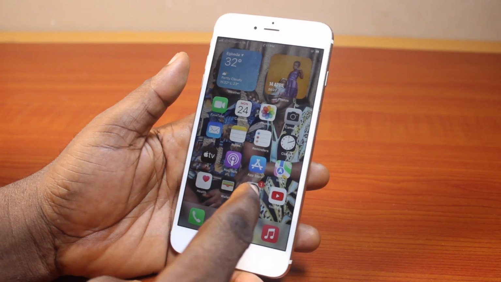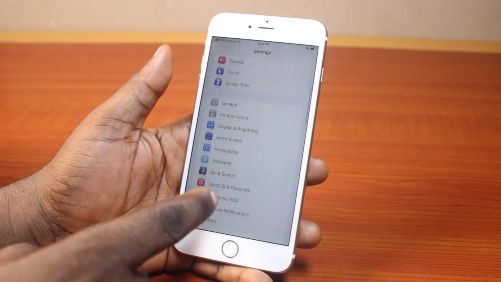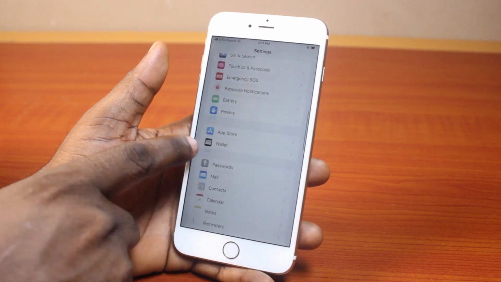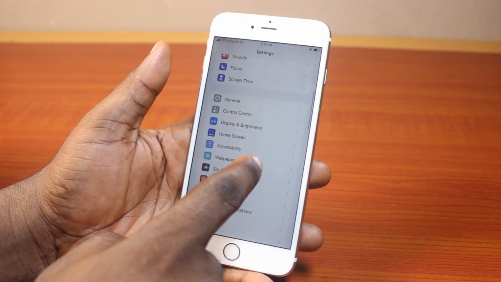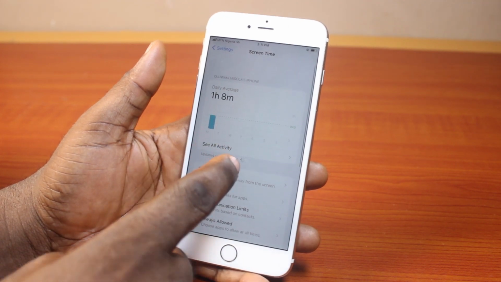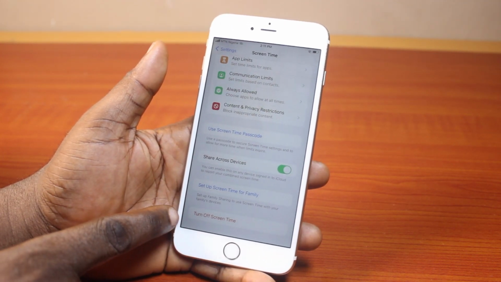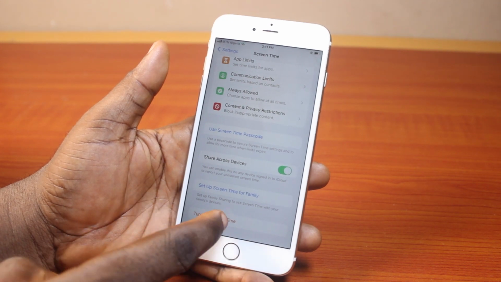Now the first thing you want to do when you want to turn off screen time on your iPhone is go to your iPhone settings. Then while on the settings page, just scroll down like this and click on screen time. So search for screen time while on the settings page, please click on that. Then once you select the screen time, you should have access to your iPhone screen time information just like this. Now you want to scroll down until you see turn off screen time. Go ahead and click on that.